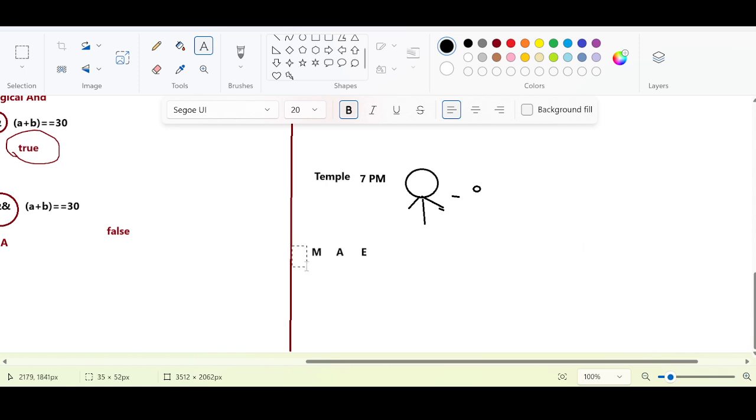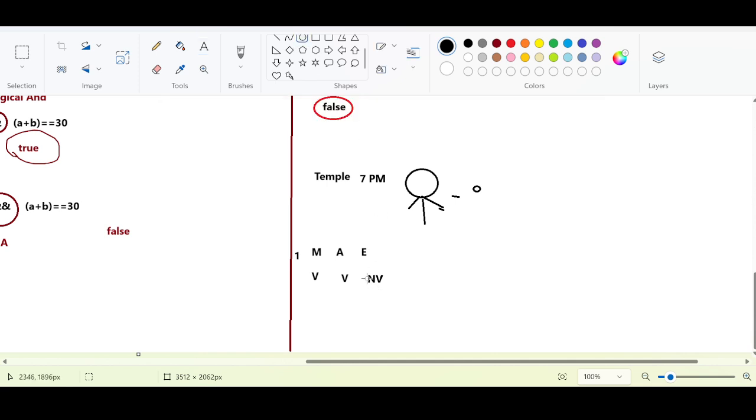First person is coming. He's asking, hey, what you had in the morning? I had vegetarian. What you had in the afternoon? I had vegetarian. What you had in the evening? I had non-vegetarian. Since it is non-vegetarian, and the condition is he should not be having non-vegetarian, since he had non-vegetarian in the evening, he's not allowed to the temple.